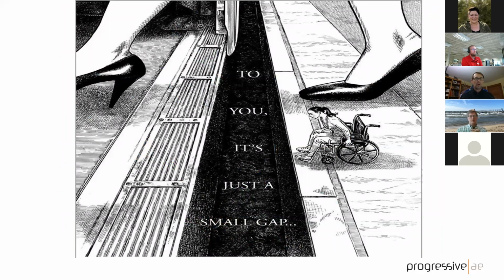So, again, what this is really saying, a little chasm or a threshold or a step, it's not a big deal to us, but it's really a big deal to a lot of other people. Next.